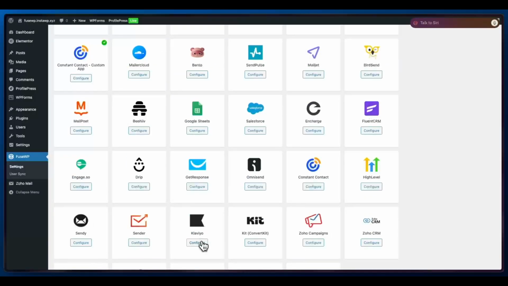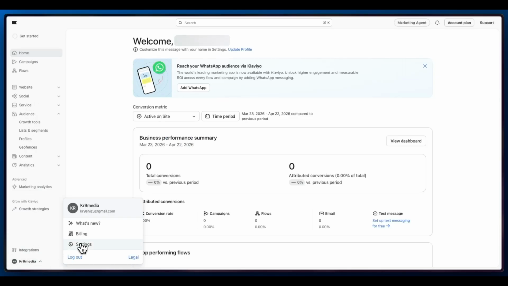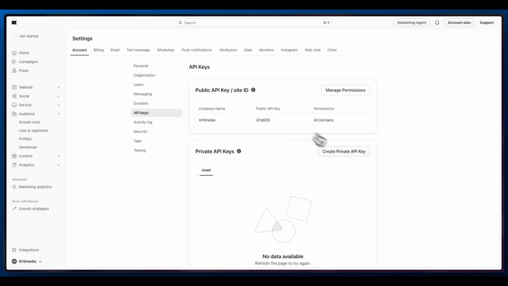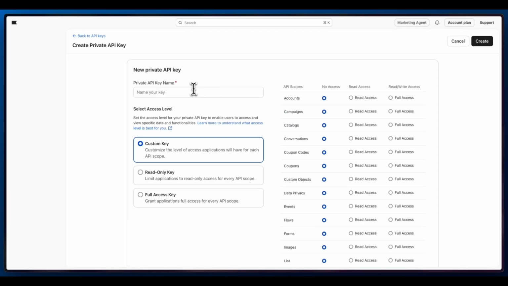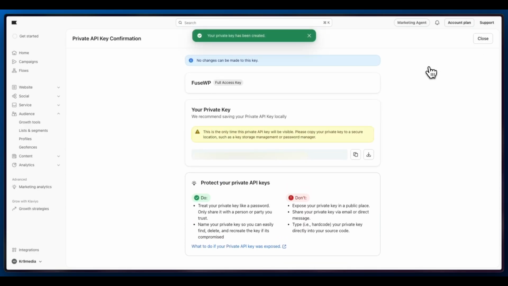We'll click on Configure and we'll need to get an API key. So we'll go to Klaviyo, then Settings, then API keys, and we'll go ahead and create a private API key. Okay, so here I'm going to name it Fuse WP and we'll make it a full access key. We'll click on Create and now we'll be able to see our API key.